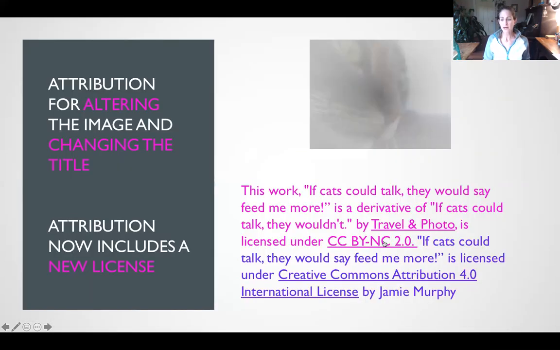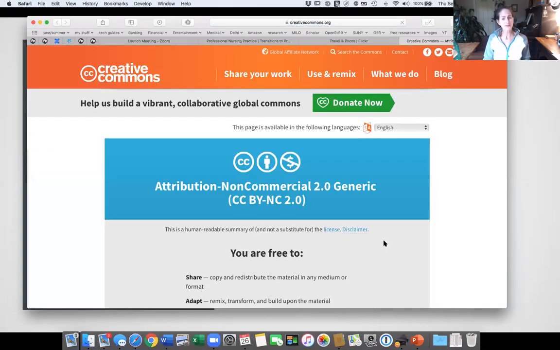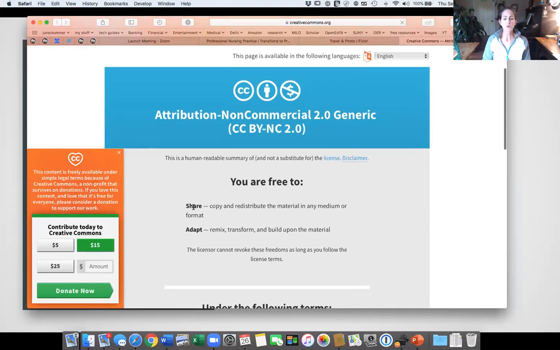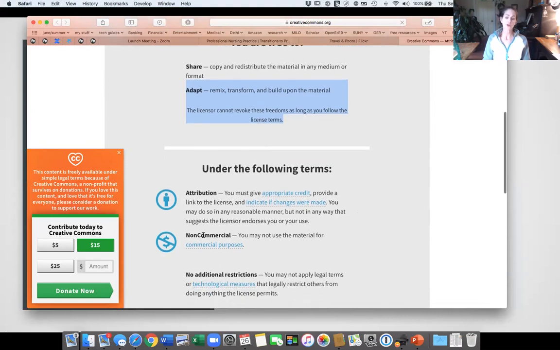And then we'll click on the license, and now you're going to learn what the rules are about this type of license. So this CC BY NC 2.0, you can share it, you can adapt it, change it, however you like. But under here, these are the terms of this license. Attribution, give credit, and then non-commercial. So basically, you can't have any monetary compensation. And you can get more information about this by clicking that link.